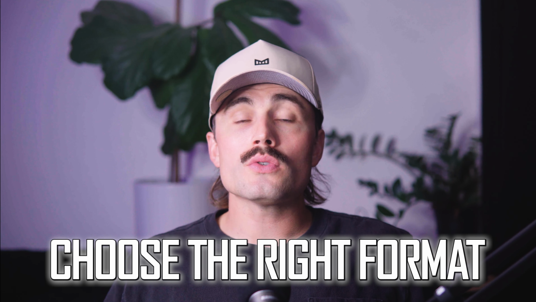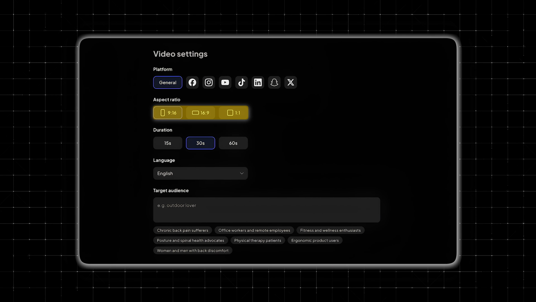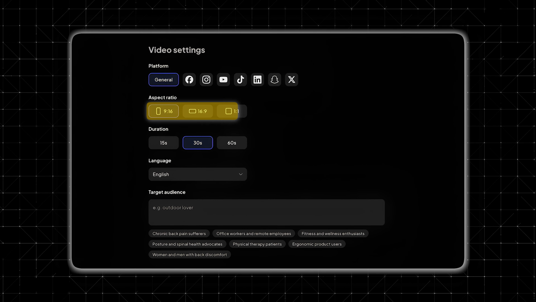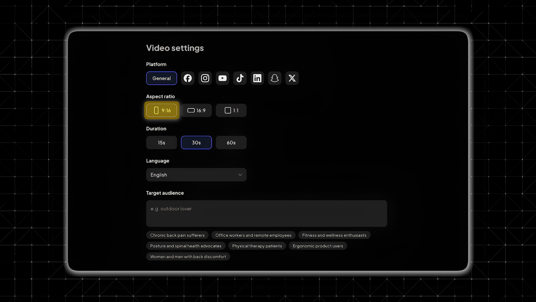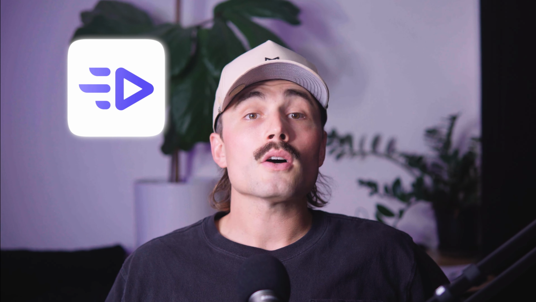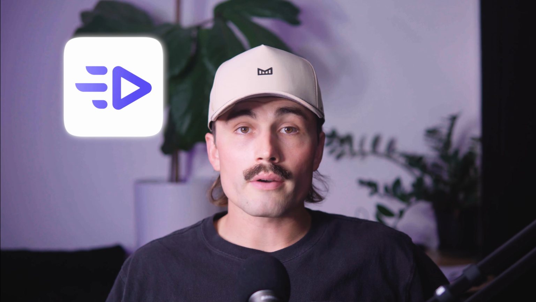Step 3, choose the right format. So now you're inside the project and it's time to set a few preferences. First, pick your aspect ratio. For TikTok, Reels, and Shorts, go with 9:16. That's the tall vertical video format that fills up the whole phone screen. Creatify also lets you do 1:1 square format, which might work better for Facebook or Instagram feed ads.